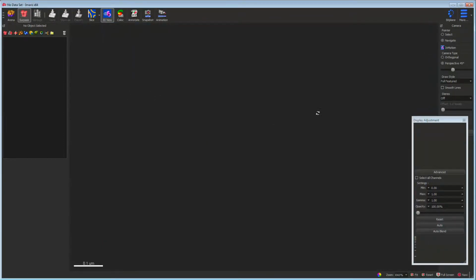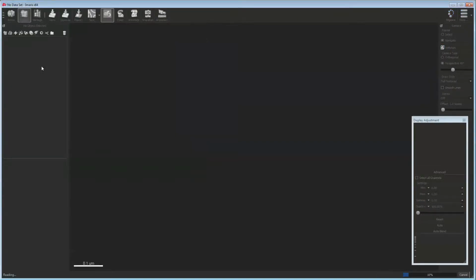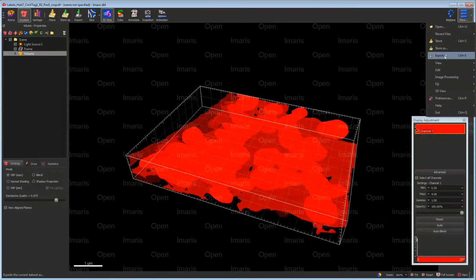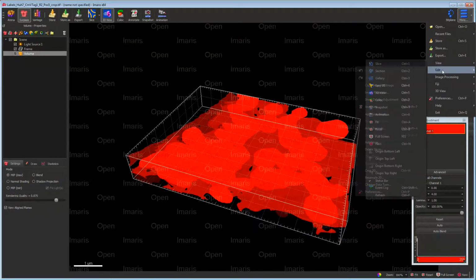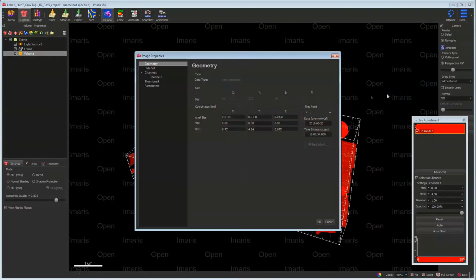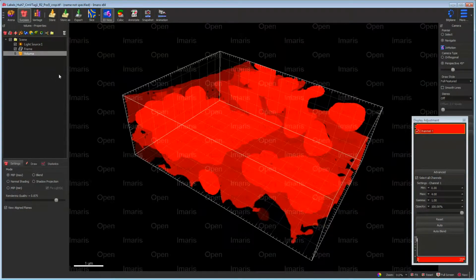Now I switch to Imaris and open the dataset that I just saved. It is the labels HU7 model. When I open it, you can see that it's shown in red. The first thing we should do is make sure that the voxels are correct. So we go to Edit, Image Properties, and here we set the pixel size in Z as 30 nanometers. Now the dataset is properly stretched, and we can try to generate a surface.